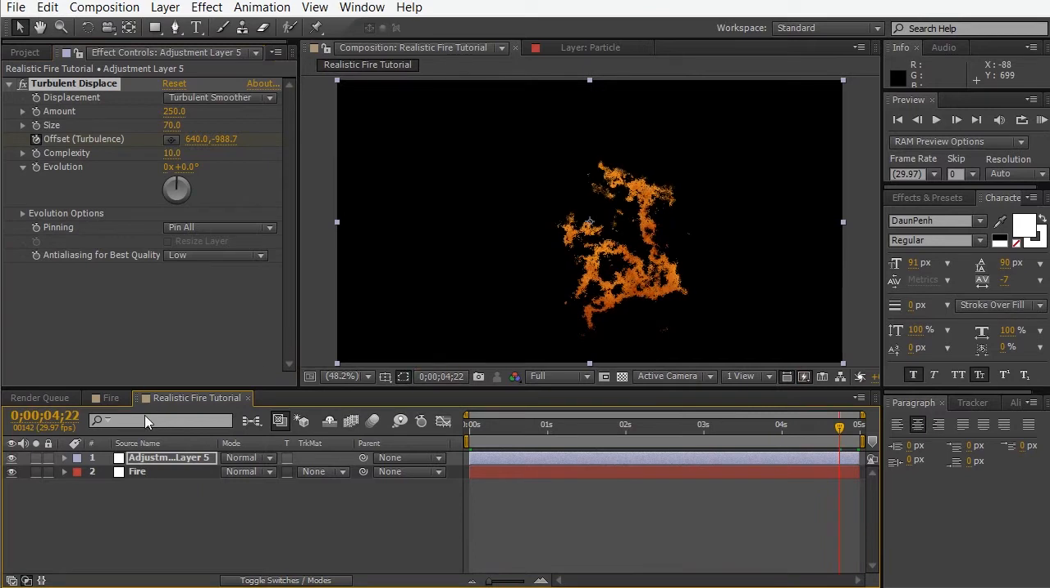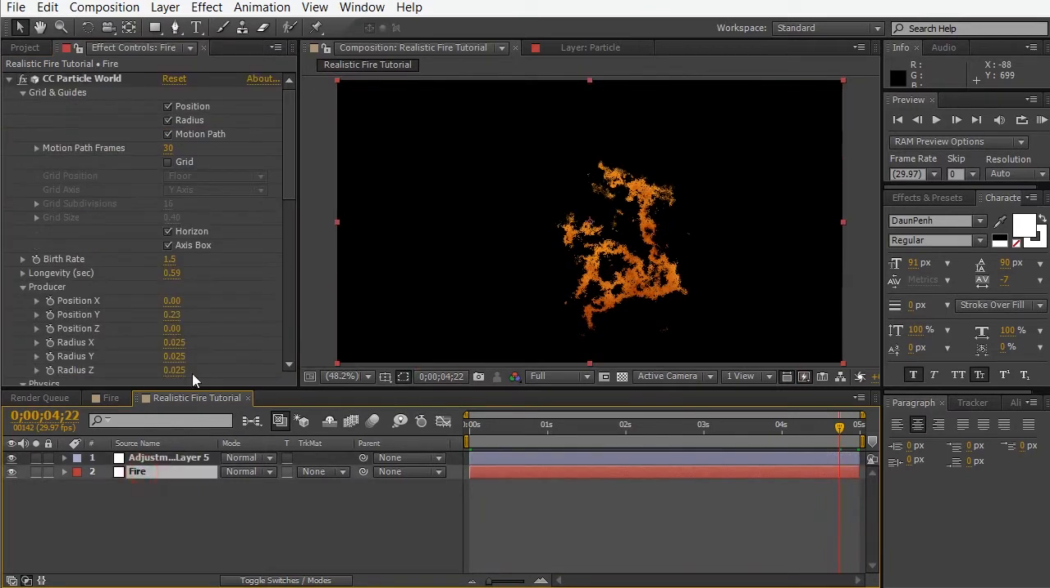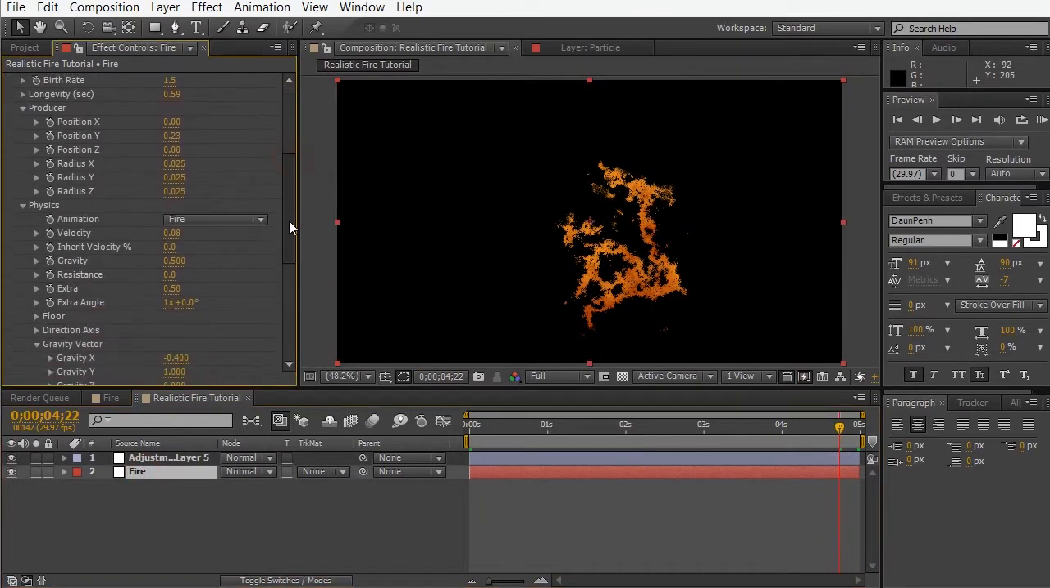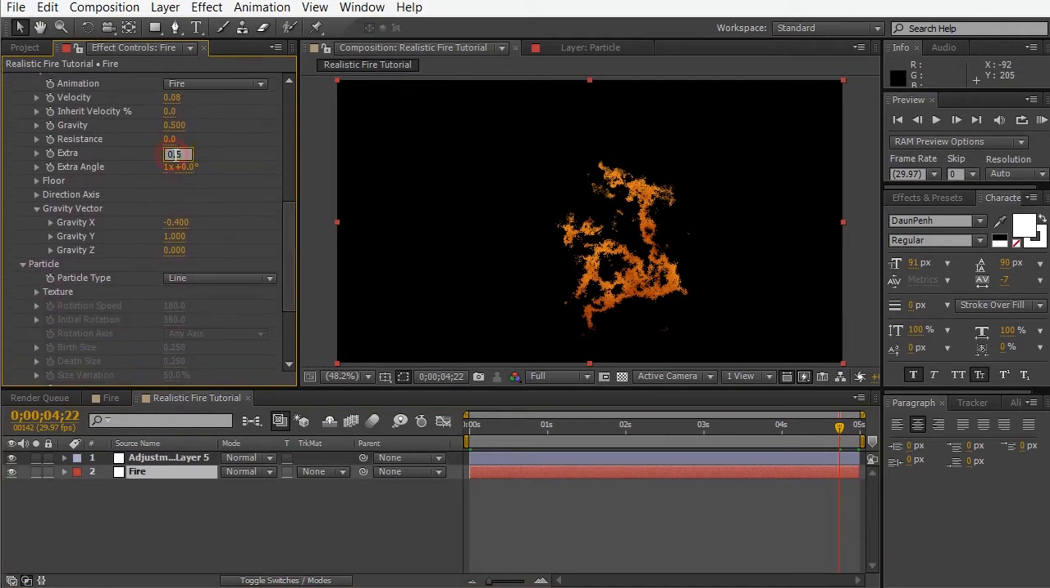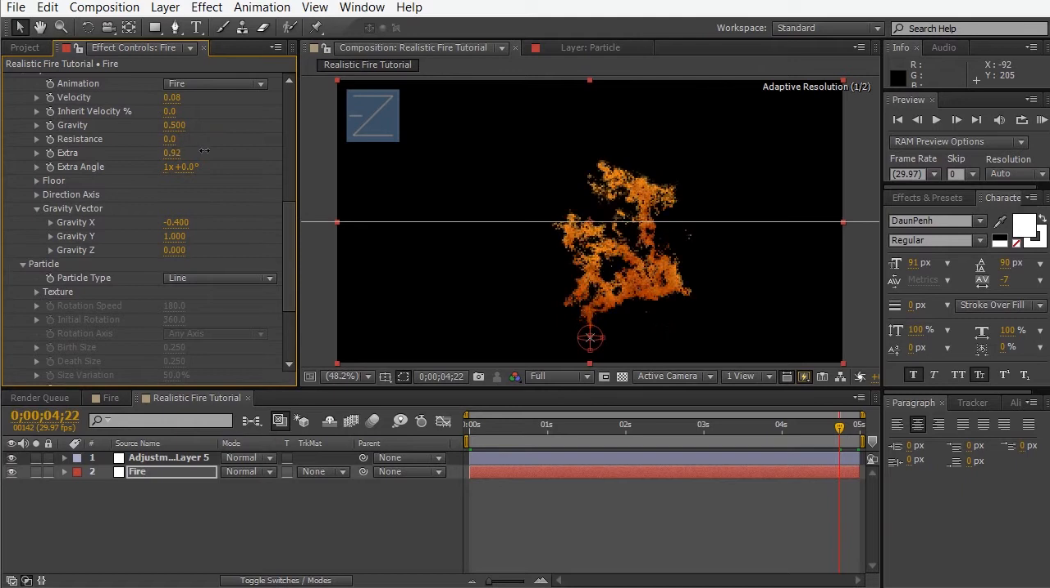So let's go back to the fire. There's a couple things we're going to do here. We're going to add some extra. A little bit more, maybe 1.2. I'm going to change the angle of it just a bit. I'm actually going to go below.